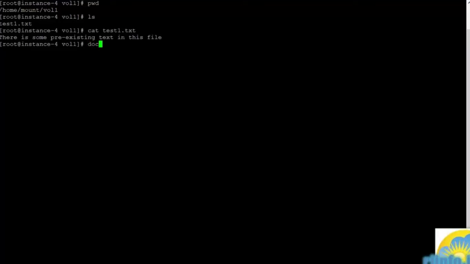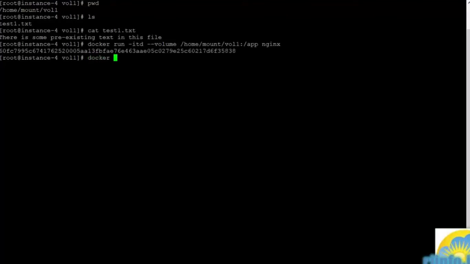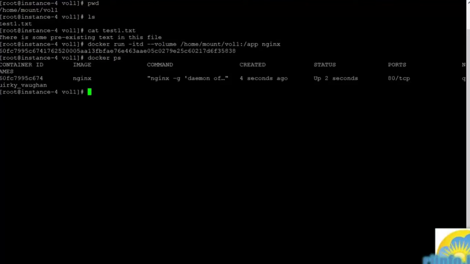Okay, so let's try to run this command, docker run -itd --volume. I want to load the folder /home/mount/volume1 at the location /app and using the image nginx. Now we will do the ps command, and this is listing the containers. Now let's exec into the container. So docker exec -it, the container ID, and bash.